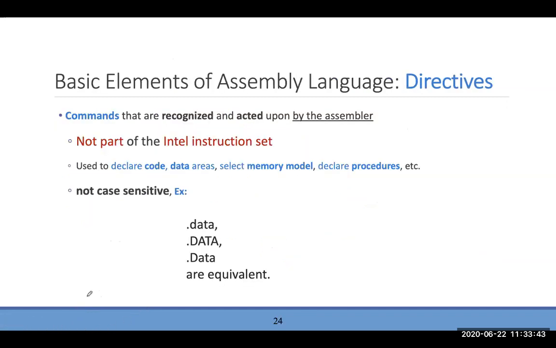Okay, and I already talked about directives. So you have a lot of directives right here. Directives are not part of the Intel instruction set. And if that's the case, your executable file is not going to have directives, because these are things that direct the assembler in what to do. And when you write directives, keep in mind they are not case sensitive. If you write it in this way or in this way or in that way, they are all equivalent. Okay?